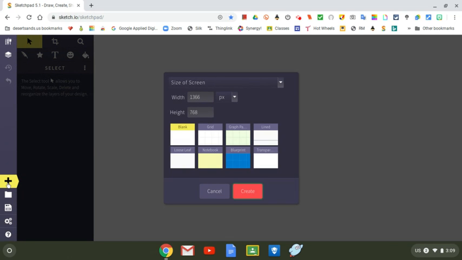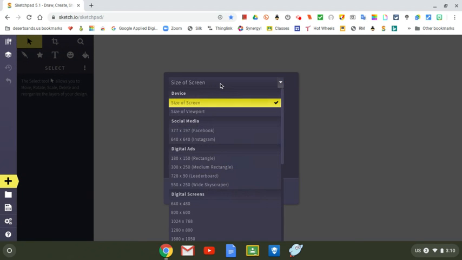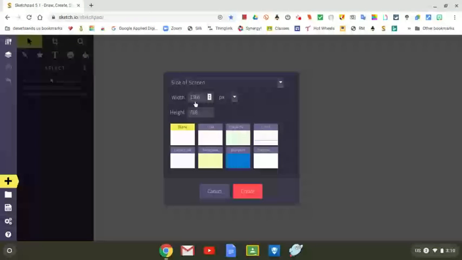And then what I want to do is when we create a new one, we're going to click Add. And then right up here at the top, make sure you're on size of screen. And then once it's on size of screen, choose a blank one and create. It creates a nice size screen for you to work with.